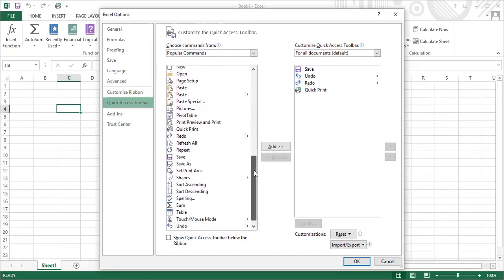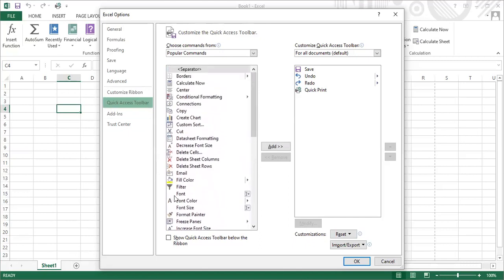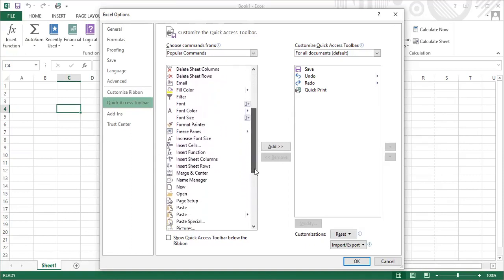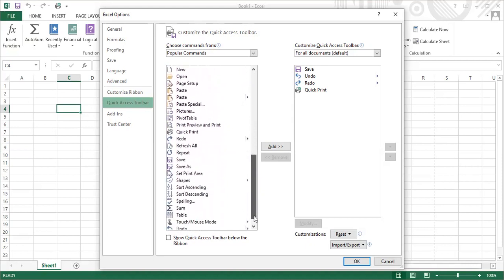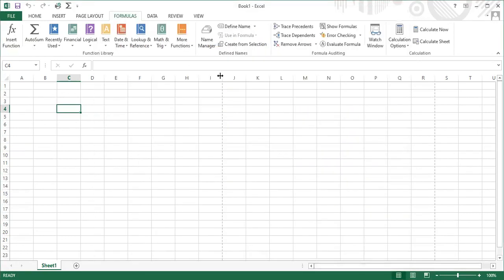Already save, undo, redo, quick print, everything is there. So I'm just selecting that sum function. You can keep it here. Give add, and it's showing here, and then you just give okay. So you can see this auto sum is here now.